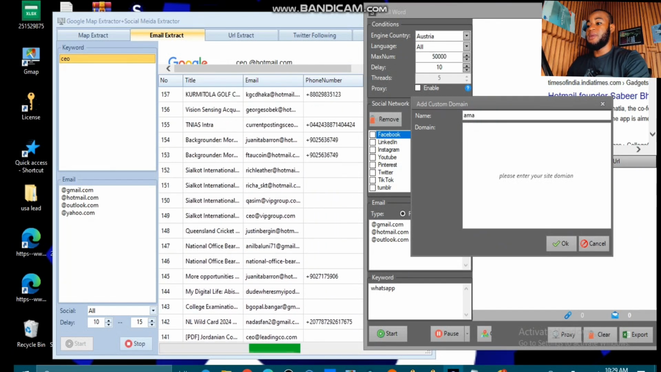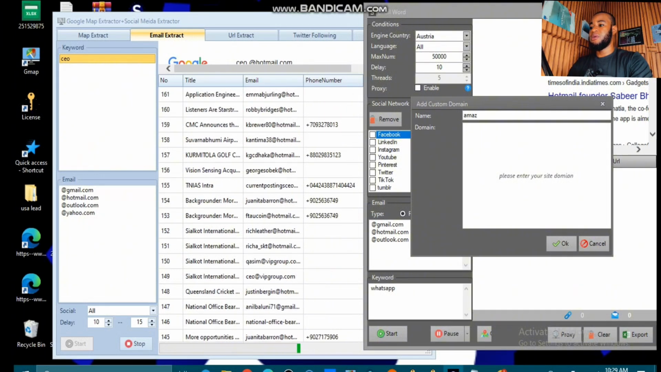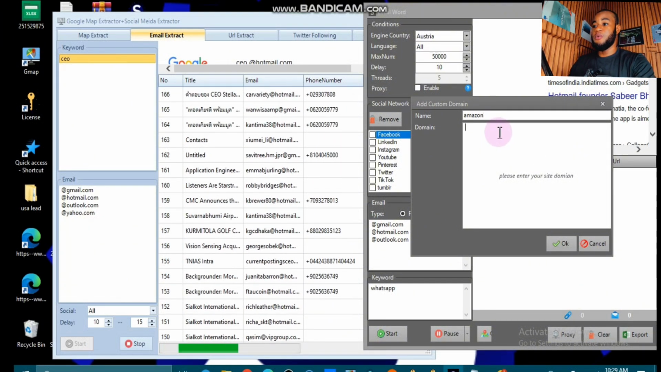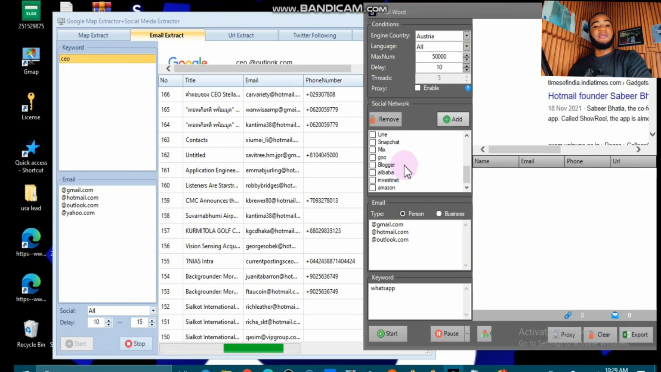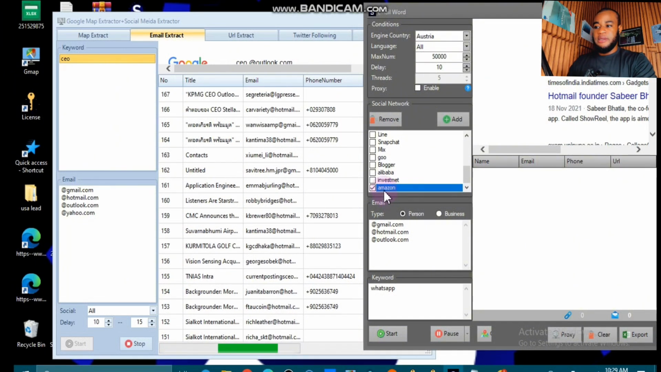If I want to extract email on Amazon, then I call it Amazon, and it's going to tell me to enter my domain, and all you have to do is just enter Amazon.com, and I click OK. It's automatically going to add Amazon for you, and you can tick it. Once you select it, it's going to be extracting email on Amazon. I'm not going into that right now.